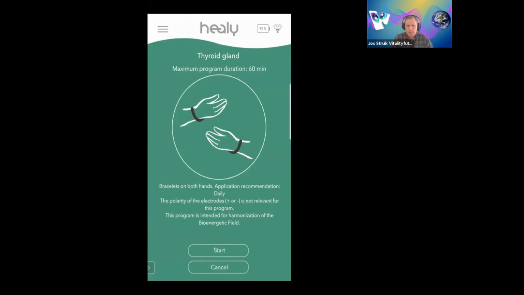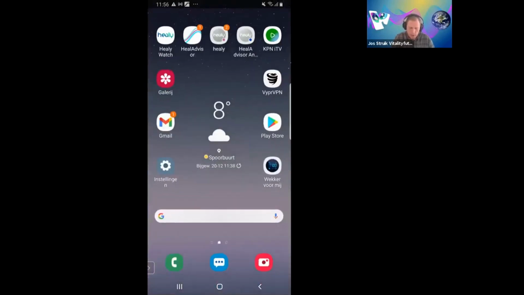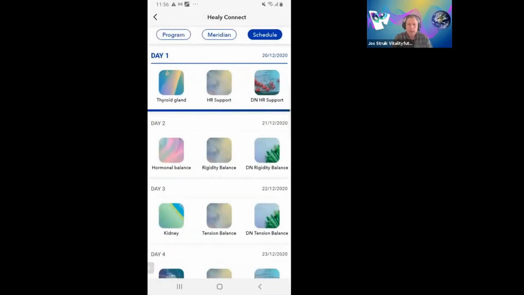And then I can start. I'm not going to do that today, but just to show you that there's a direct connection between the Healy Watch app and the pink app in this case. So I go back, I close this one, go back to my Healy Watch.